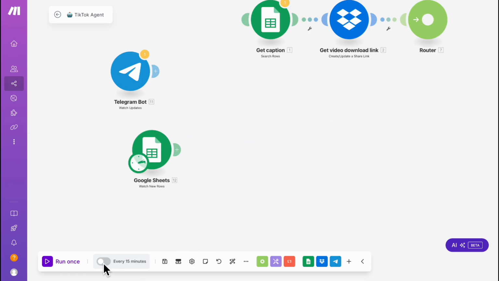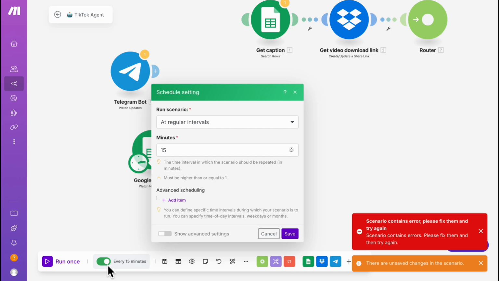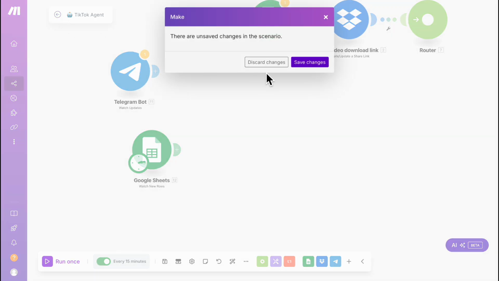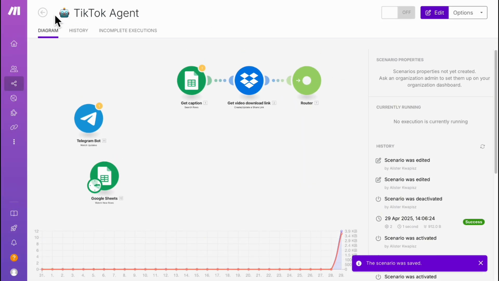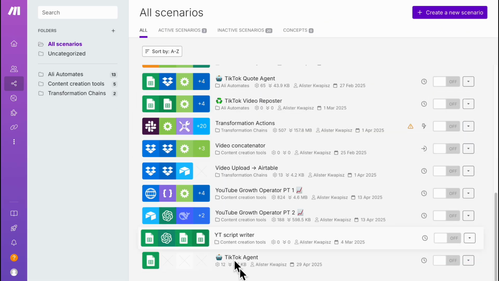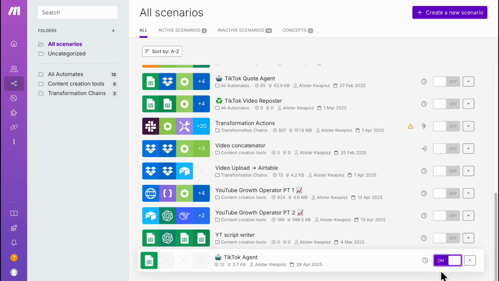And if you don't know already, you can turn the scenario off and on by pressing this toggle right here. Or if we go outside of the scenario, come over here, you can see that this is the scenario we were working on. You can toggle it off and on by pressing this switch right here.